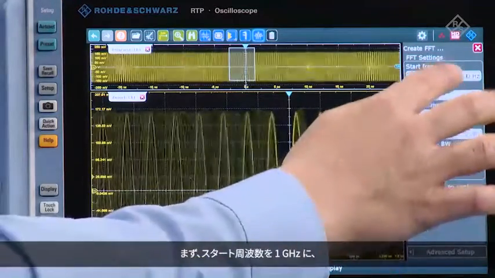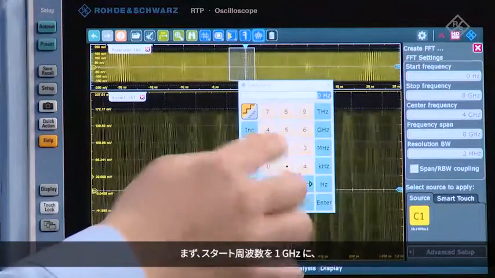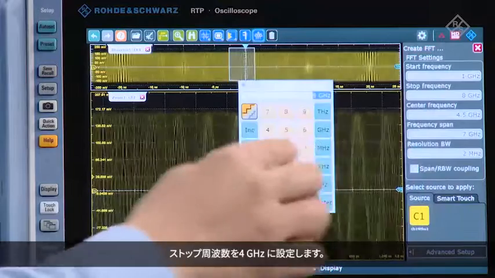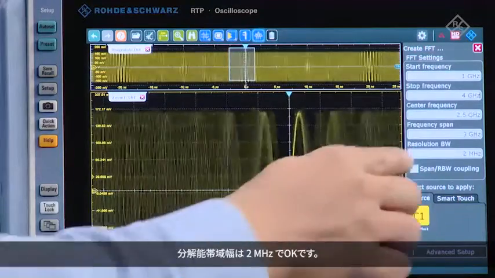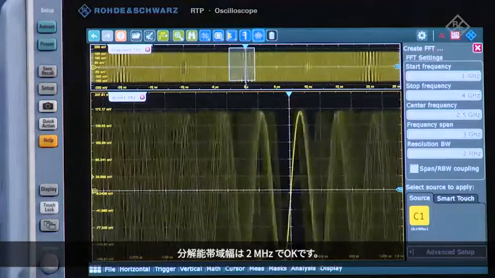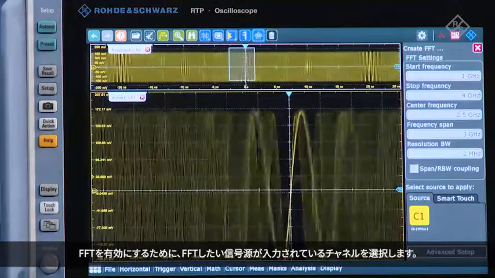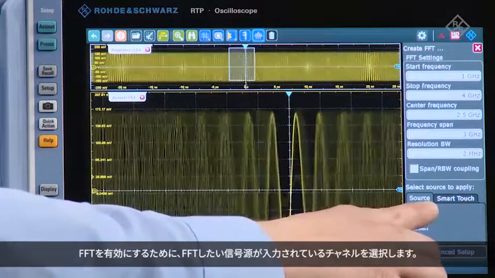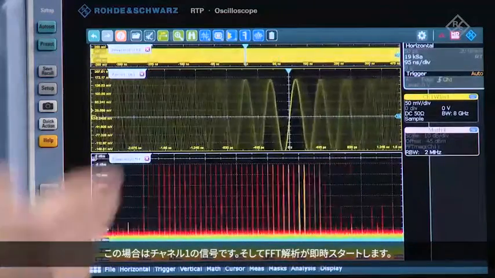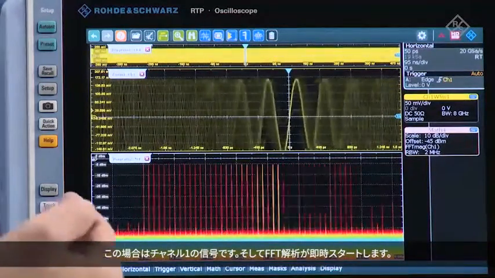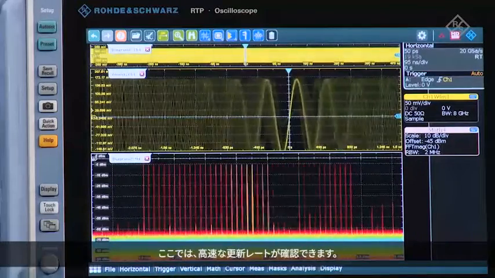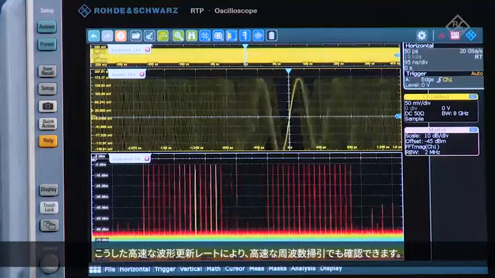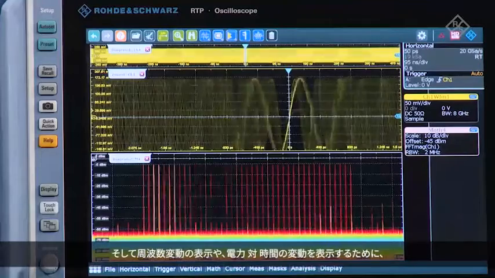So first I define a start frequency, and I would like to start at 1 GHz, and I would like to use a stop frequency of, let's say, 4 GHz and the resolution bandwidth of 2 MHz, which is okay. Now, in order to enable the FFT, I simply press the source I want to use for the FFT. In this case, it's channel 1 signal, and I get an immediate response of the FFT, and you see the really fast update rate. The really fast update rate allows us to follow this fast frequency sweep.